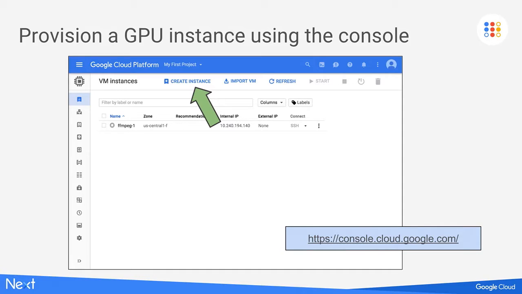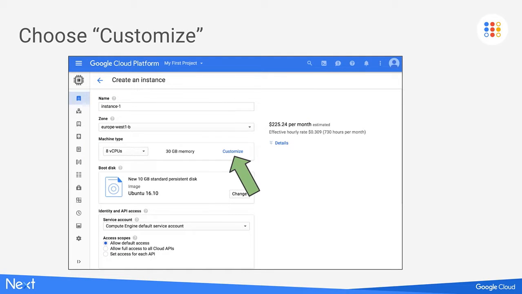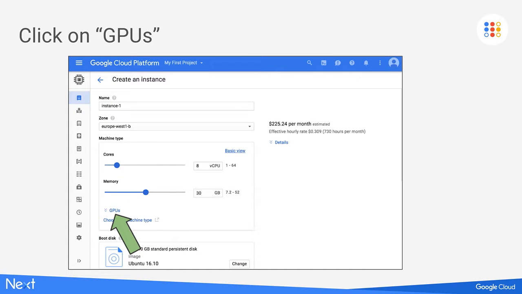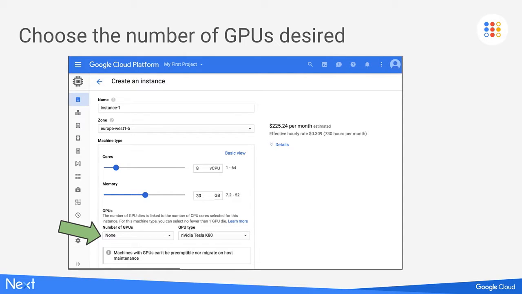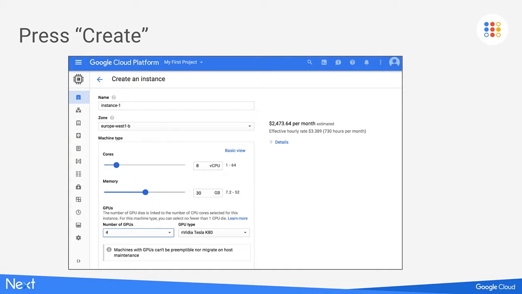So you go to the console, and you choose the Compute Engine tab and click on the Create Instance button. And then you can choose Customize. That's where the GPUs are hidden right now. Once you choose Customize, you'll see that you can choose the number of cores and how much memory you want, and there's a little GPU link you can click on underneath. And you can choose the number of GPUs you want and the type. Of course, the type right now is the K80. And the number, you can choose 1, 2, 4, or 8, as I mentioned before.